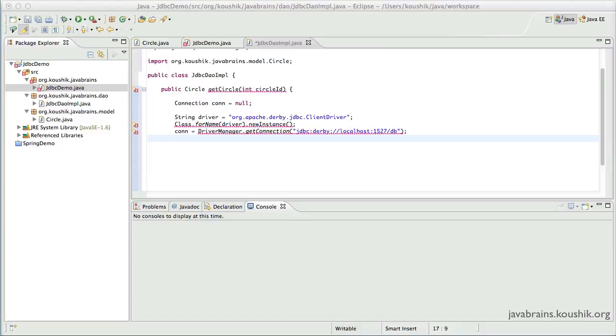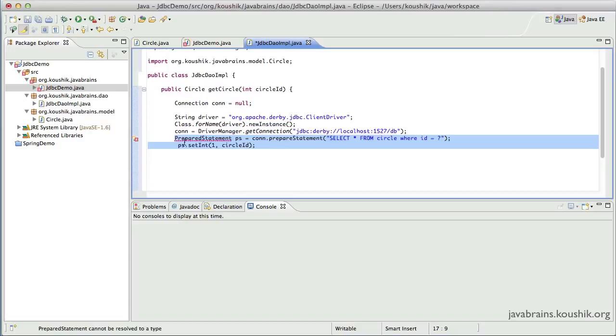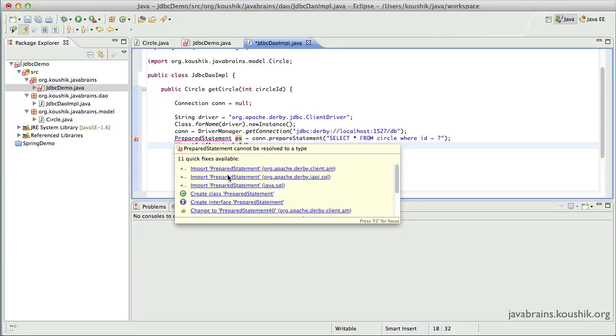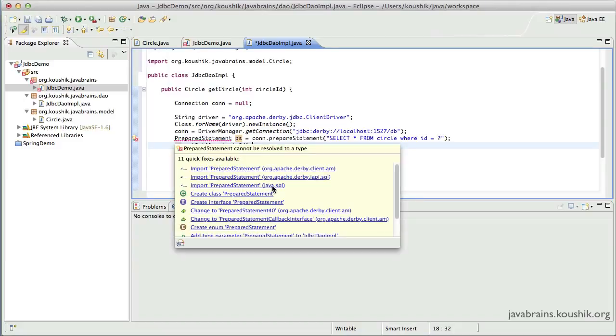And then after this, I create a prepared statement, and then I set the value so that I can use that over here. PreparedStatement ps equals connection.prepareStatement, where you pass the query, select star from circle where the ID is question mark, and then I set the ID over here using a setInt. Of course, I'll have to import PreparedStatement as well. Make sure you're importing it from java.sql.